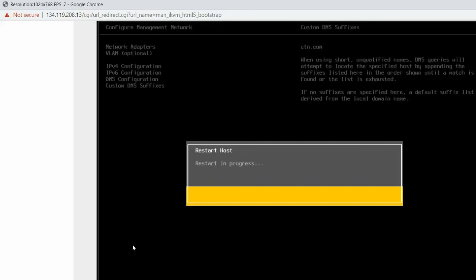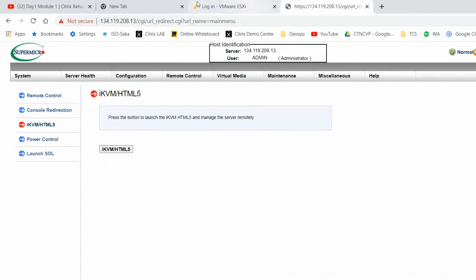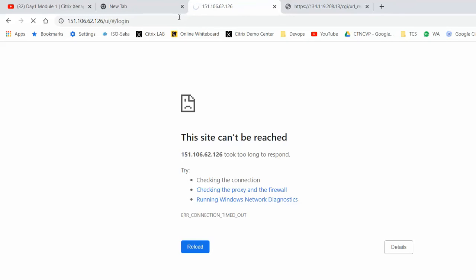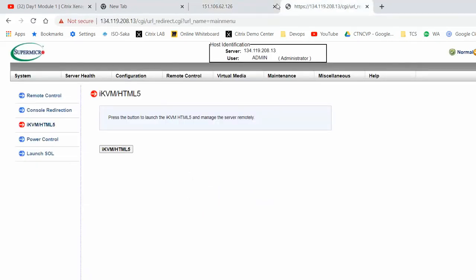During the reboot, when you click this console, it is not accessible. We need to wait for some time until the server is up.